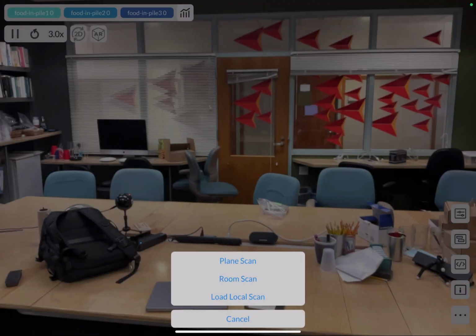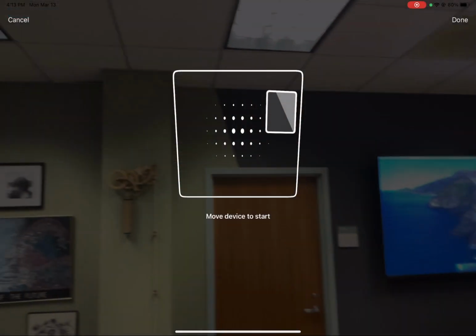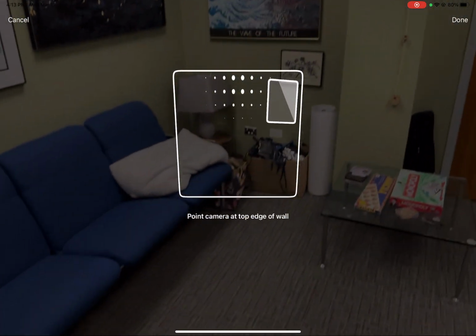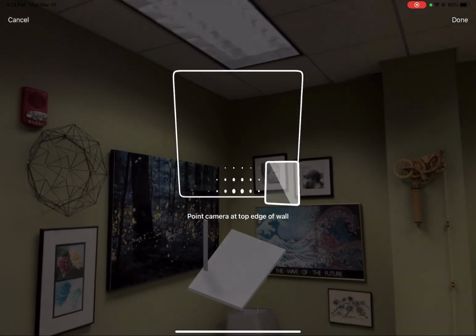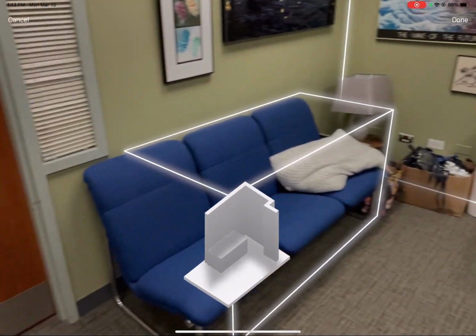So I am now standing in my lab, the place that has made NetLogo for the past decades. And I want to spawn a group of ants right here. The first thing I need to do is to scan the room, so that our model could get an idea of the physical space and align the computational world with it.